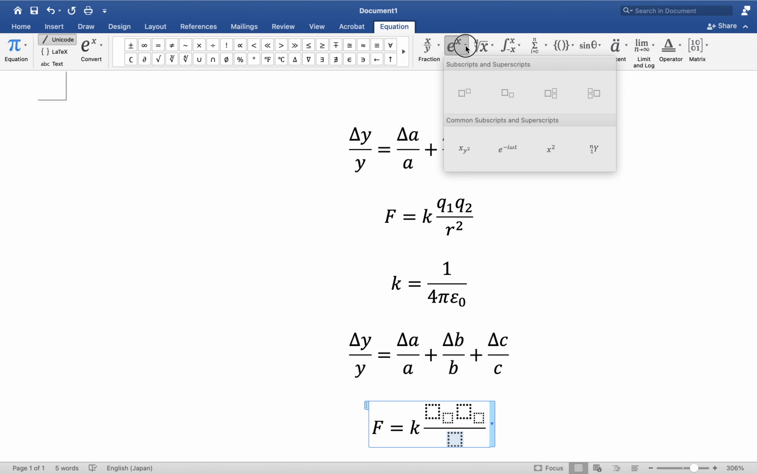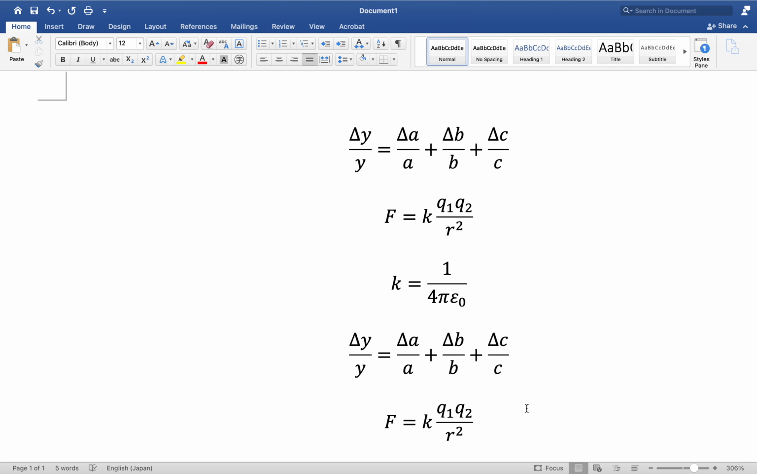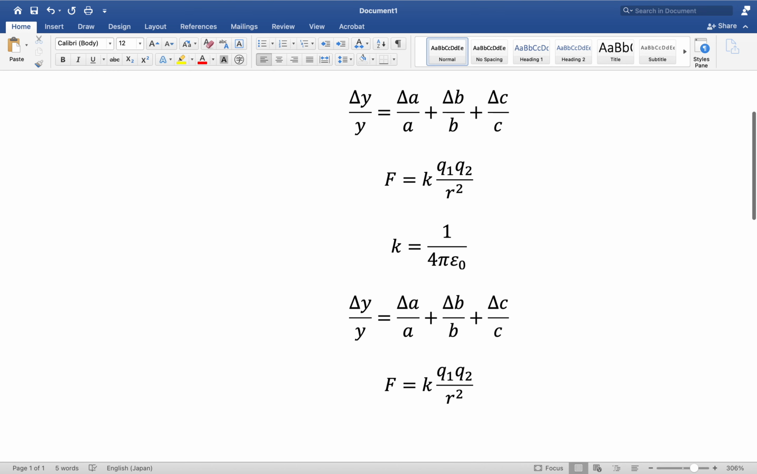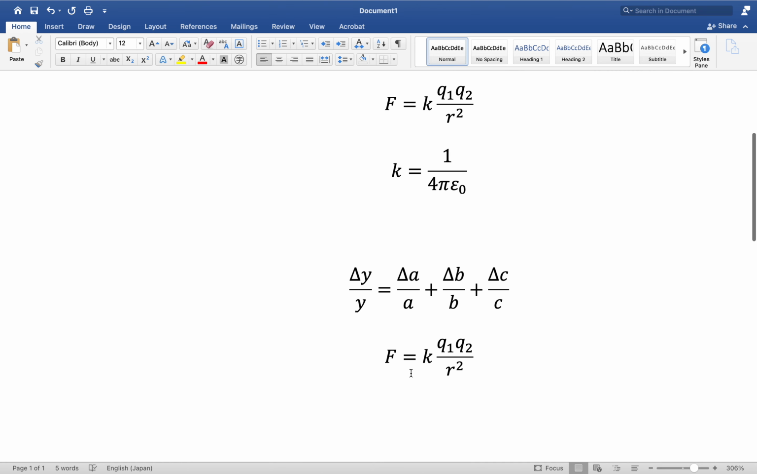Okay, down here we need a superscript, which is this guy. Okay, now we can fill in our values, we've got Q sub 1, Q sub 2. I'm just clicking on the box and then filling in what I want. And then R squared. And there it is, our beautiful electrical force equation. Nice, okay? So last one, we're going to do Coulomb's constant.